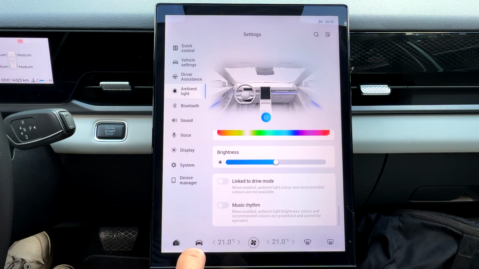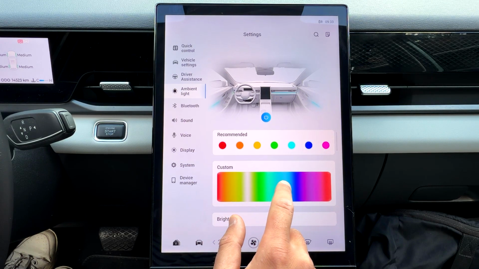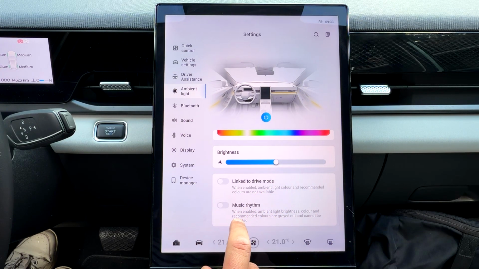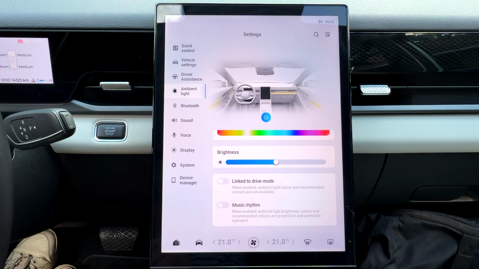As you can see, in ambient lighting you can adjust the ambient to your needs. You can choose different colors, but if you scroll down you can here enable the music rhythm. So you can show the ambient lighting with the music rhythm. So enabled ambient light brightness, color and recommended colors are grayed out and cannot be operated because everything will be set up automatically by the Jaecoo.